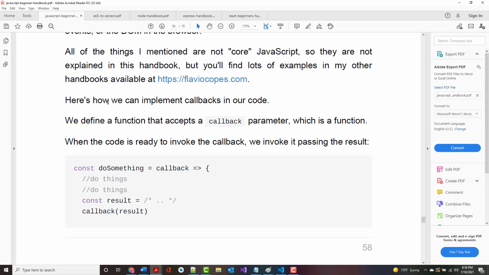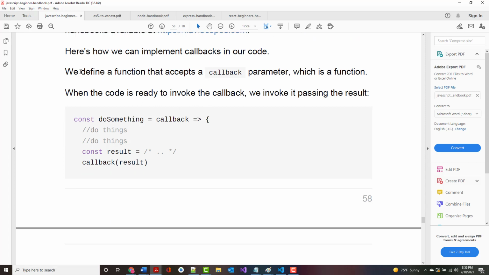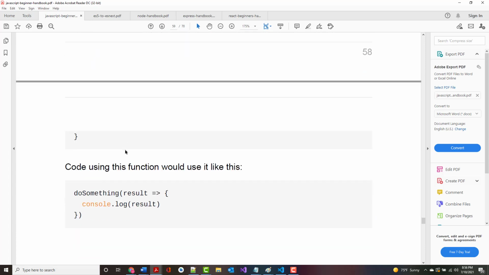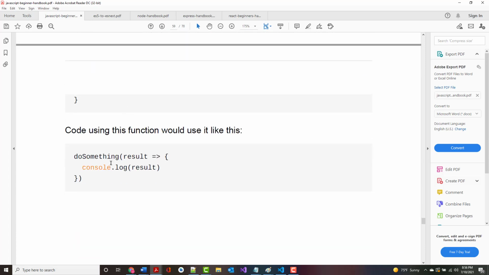It says, here's how we can implement callbacks in our code. We define a function that accepts a callback parameter, which is a function. When this function is ready to invoke the callback, we invoke it passing the result. Now that's confusing. All right, and it says our code using this function would go something like this.